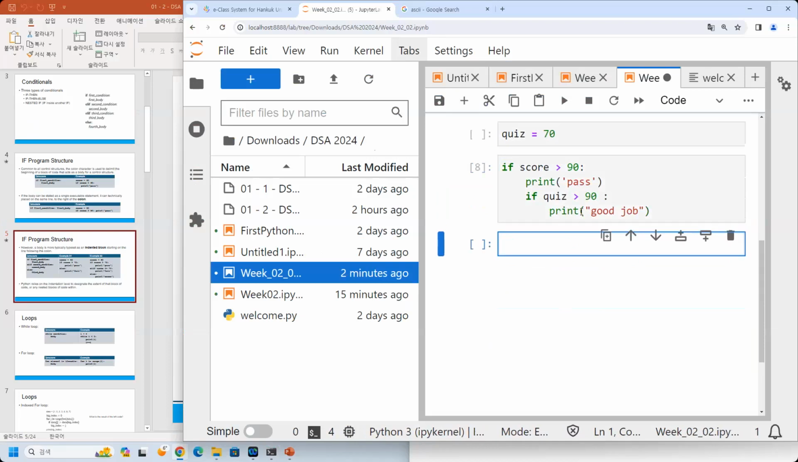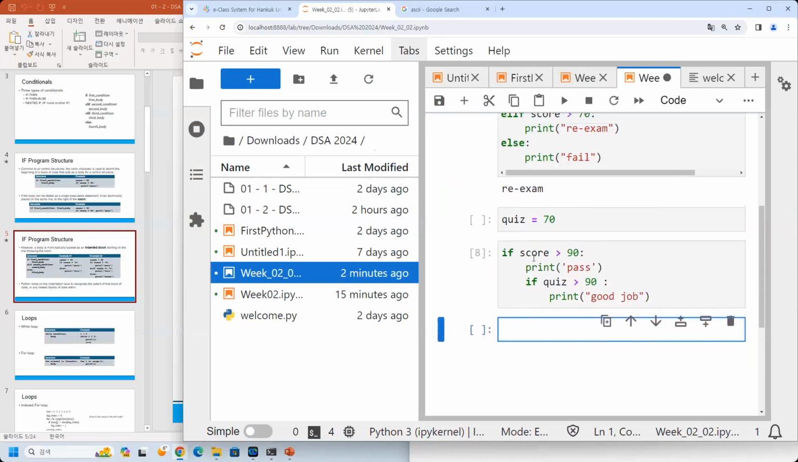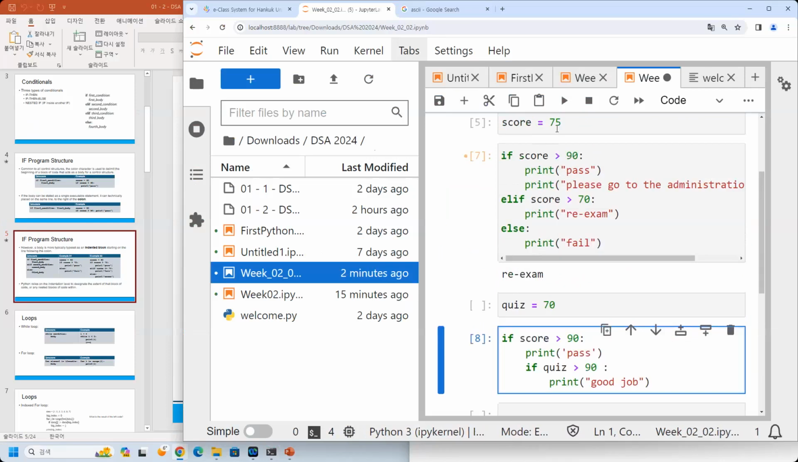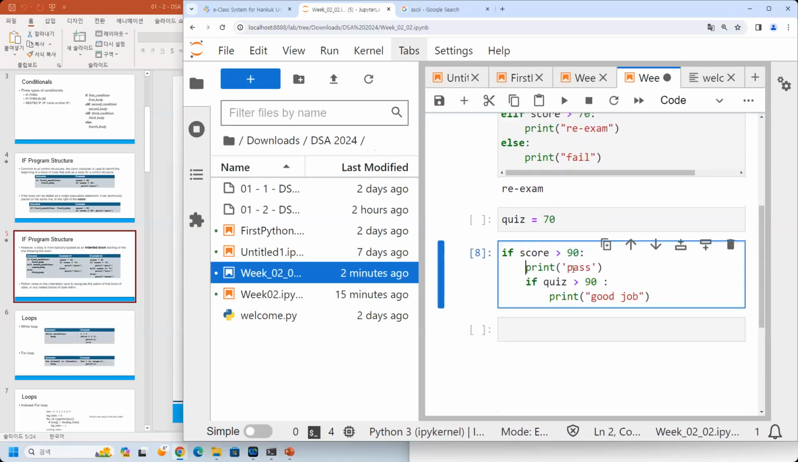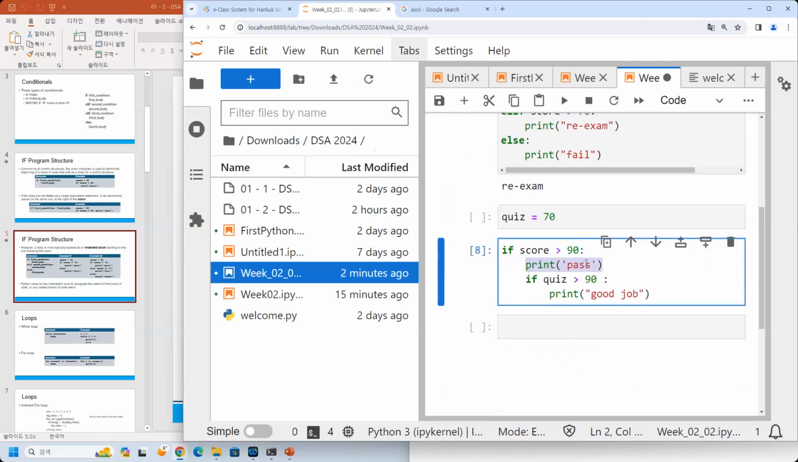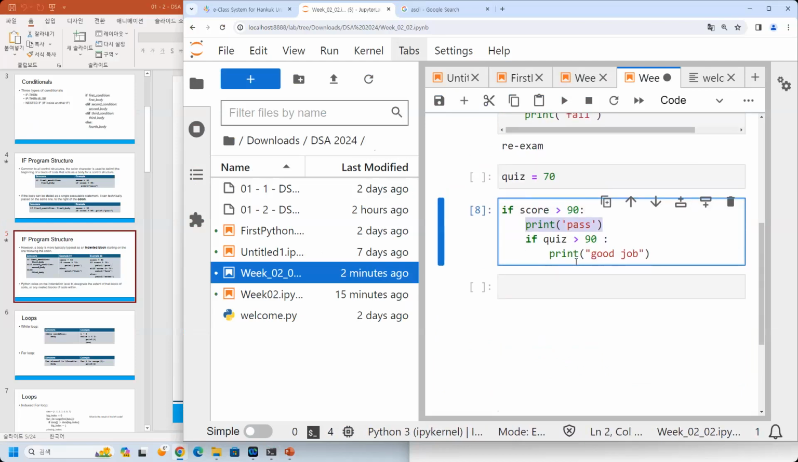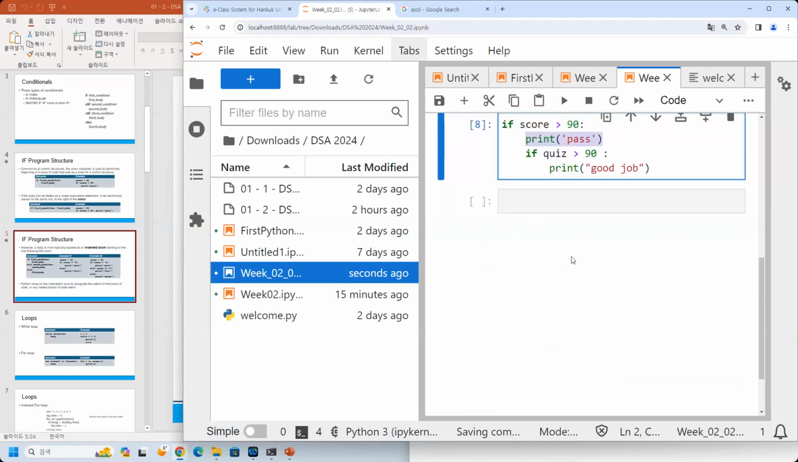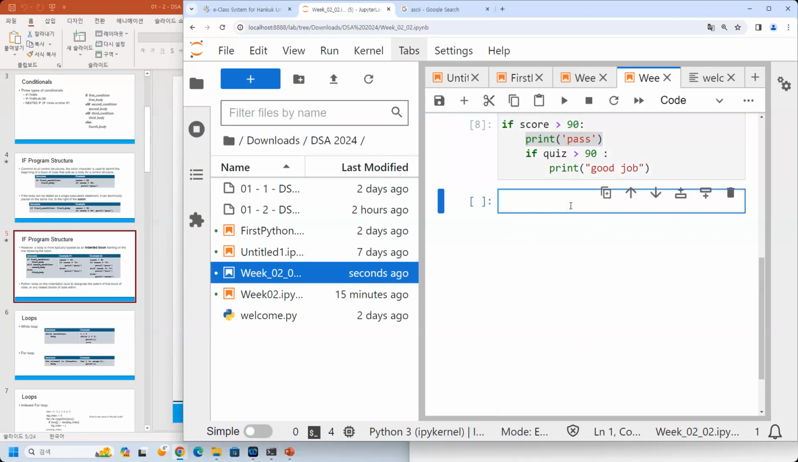Now you can see no result. Why? Because there is no false condition. The score is 75, so it does not satisfy this condition, and nothing happens. You can do it like this one. Some programmers think it's easier to write score higher than 90 and quiz higher than 90. Yes, this is also okay. It depends on you.